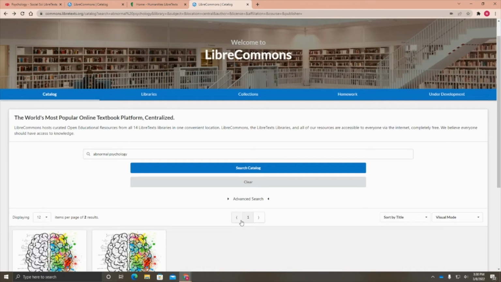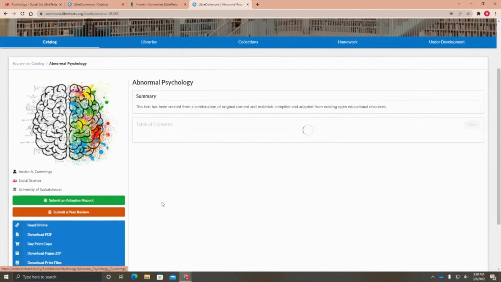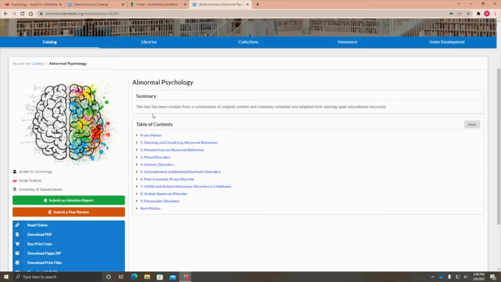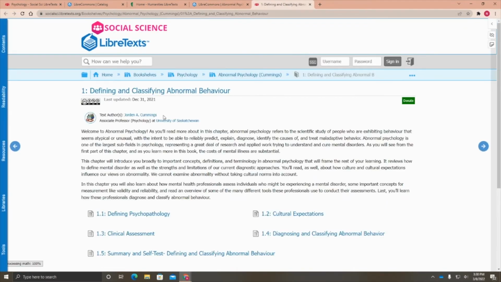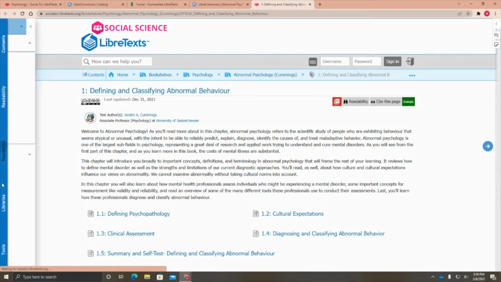To look through a book, just click on it. This is what the book overview looks like when you search using LibreCommons. On this page, there will be a summary, a linked table of contents with units, and options for viewing the book. If you click on any of these links, it takes you back to the LibreText library view of the book, which has some built-in resources for learning and accessibility.